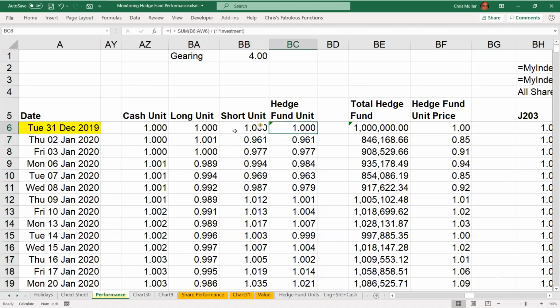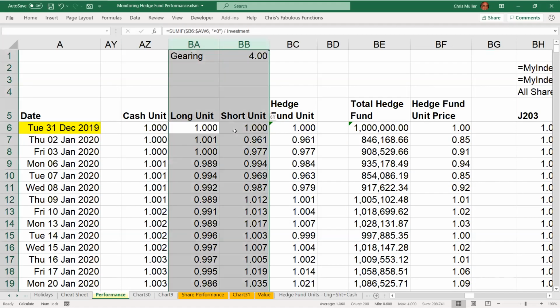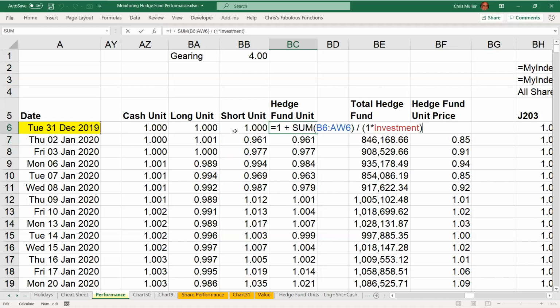I also want to plot the total hedge fund units. I want to go long unit plus short unit, and that's this one. This has no ifs and buts. We're adding everything up and dividing by the investment. And on day 0, that comes to 0, just like we wanted. Okay, so that's what we're going to plot. We're going to plot that out. In fact, if you want to plot that out, I'll show you how to do it.